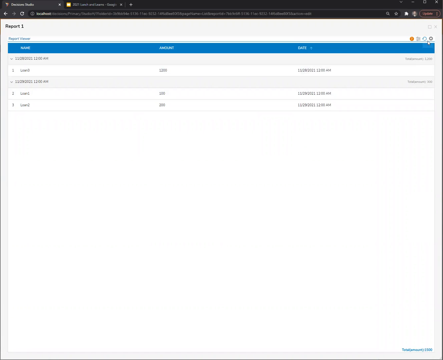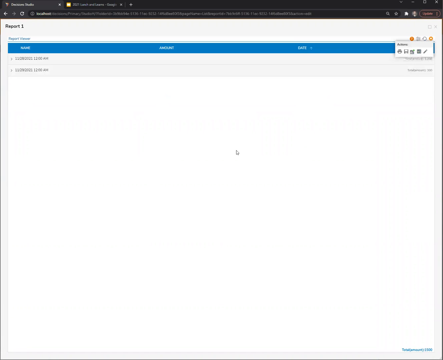Nice. Now we could also collapse this. You could have it start on a report view. You should be able to load it in collapsed view. So you could load it like this.